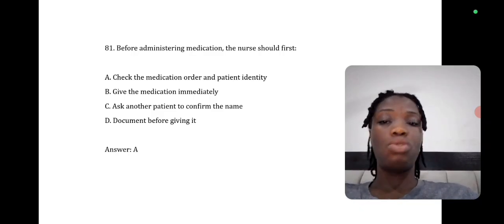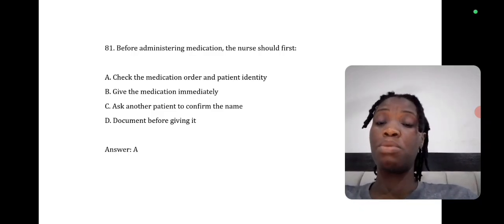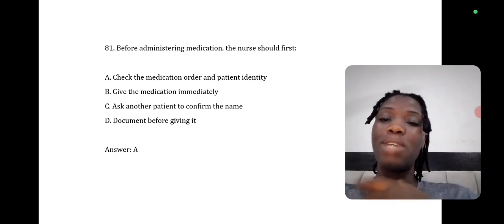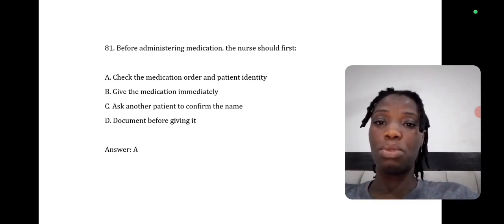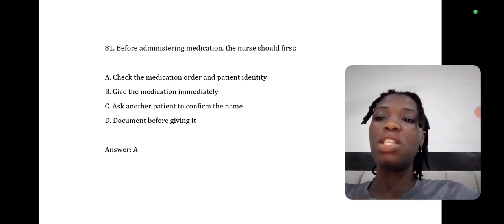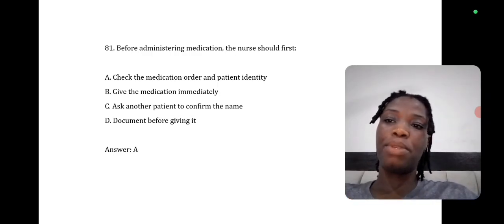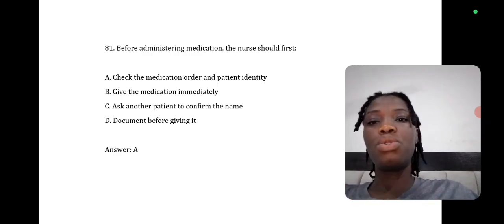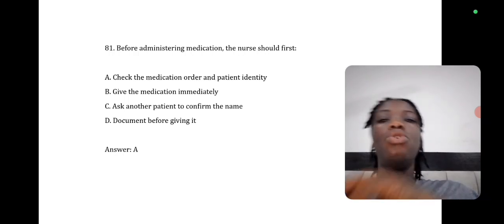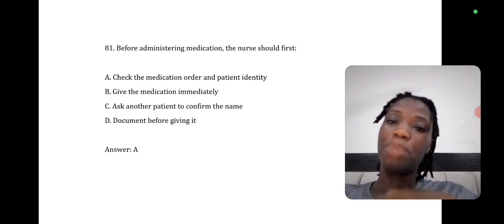Before you give any drug, you must confirm the prescription or the doctor's order. The prescription or doctor's order is always on the patient's case note, their case file. So you check the case file to see the drug that is prescribed. Then you use the case note to identify the patient.